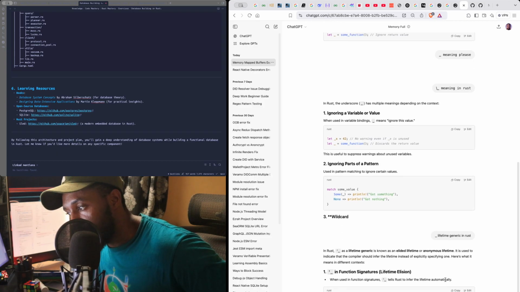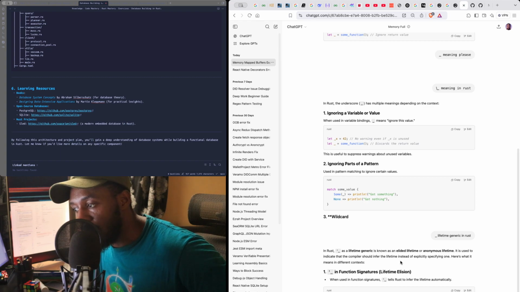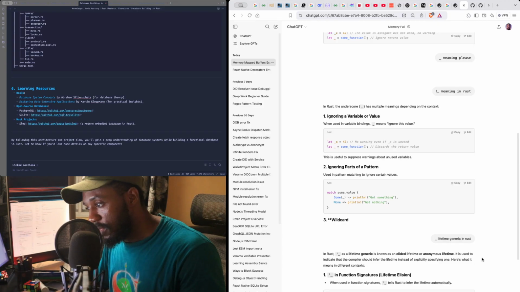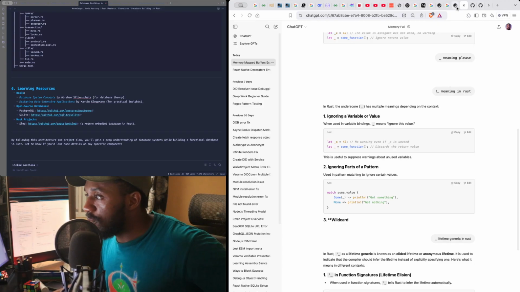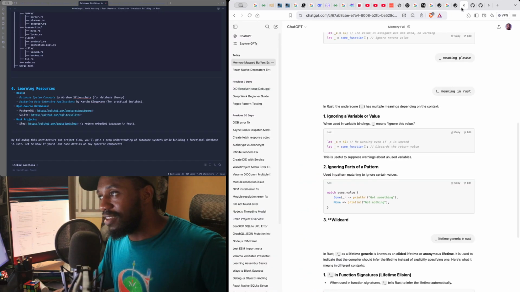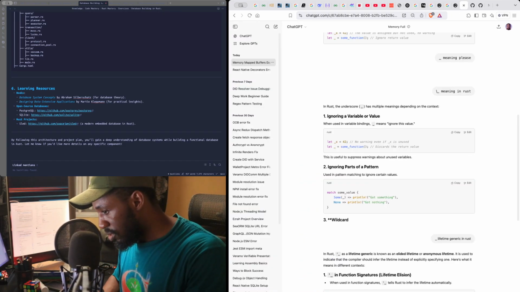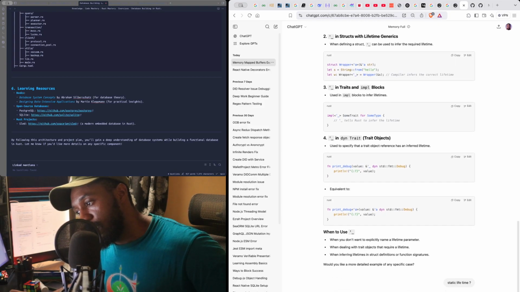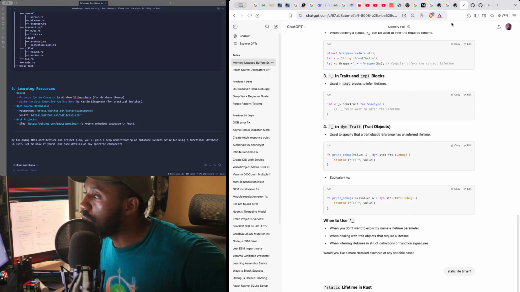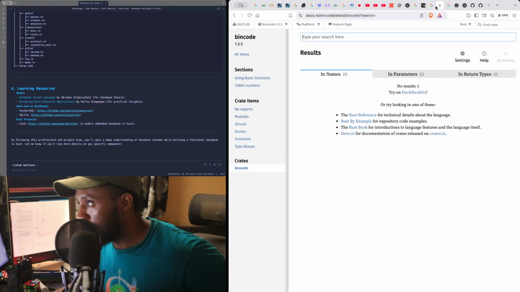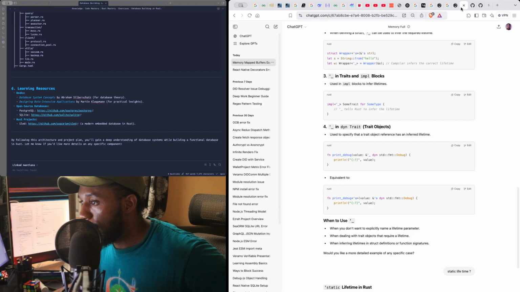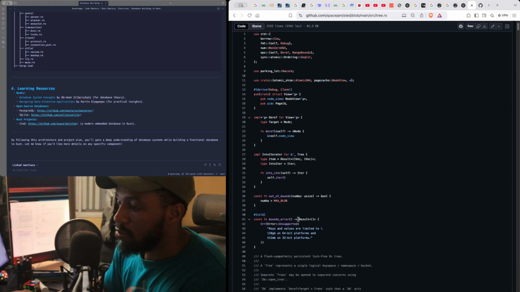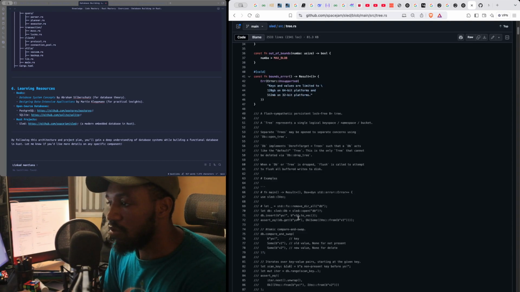The anonymous lifetime is used to indicate that the compiler should infer the lifetime instead of explicitly specifying one. Okay, noted. I was thinking it was static lifetime, but there's also static lifetime on its own. Okay, let's get back in there. So yeah, we have an out of bounds function. Let's see the main tree implementation.